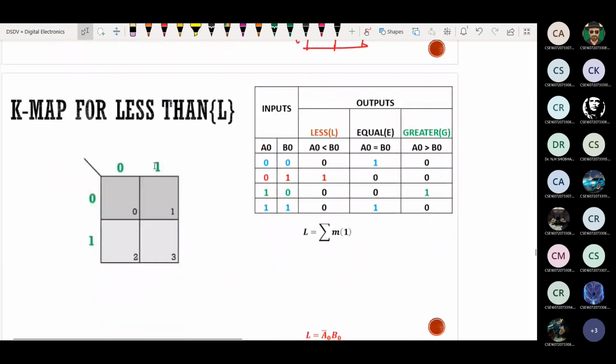So this is a K-map for less than. So simply in the position of what? In the position of 1, you have to take. Should I write here as AB or else A0 B0? A0 B0. So the answer for this will be A0 bar B0.